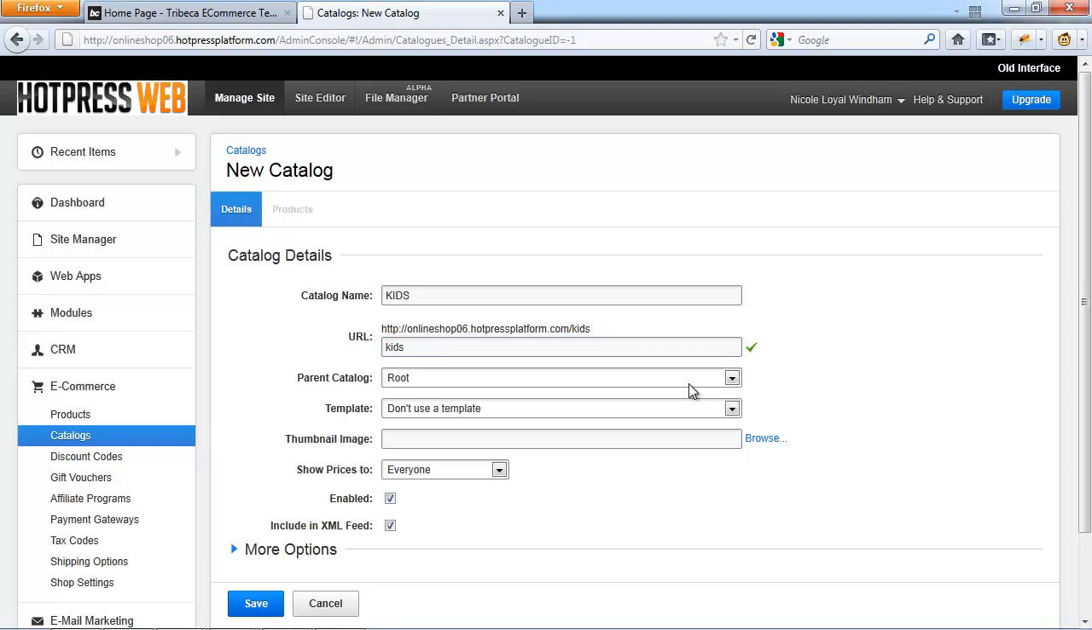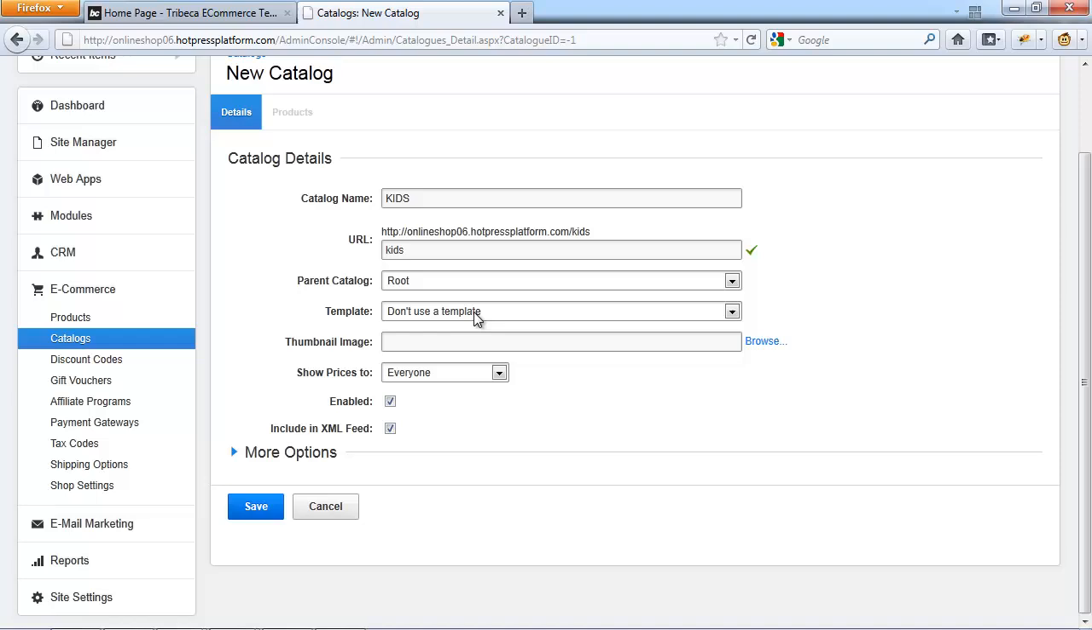Select a parent catalog if you want to make this catalog a subcatalog. When customers browse through your online shop, they will be able to navigate from catalogs to subcatalogs. The number of these subcatalogs you can set up is infinite. Choosing a template ensures your corporate identity is consistent across your website and emails. Choose a thumbnail image for this catalog. When customers view this catalog, you have the option to display this image with a catalog.